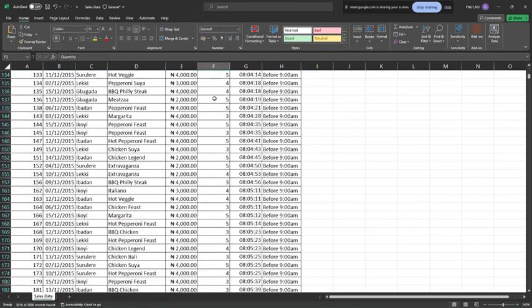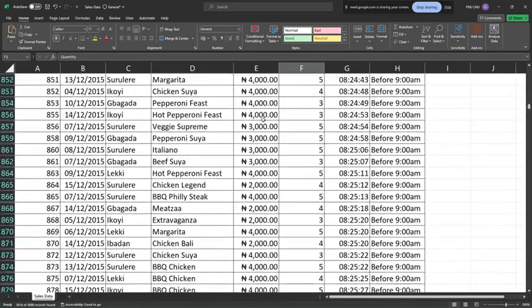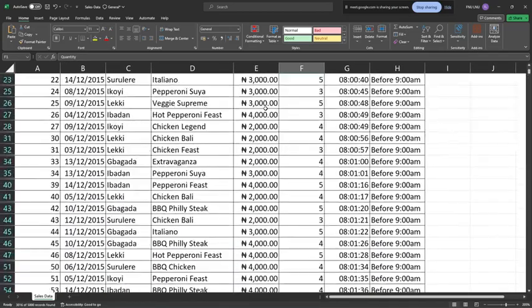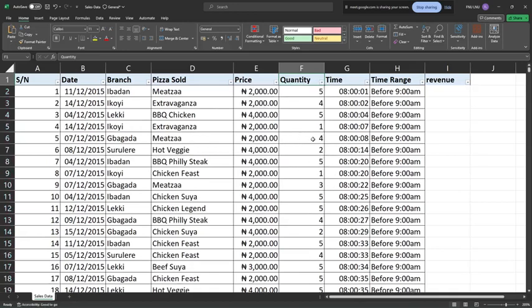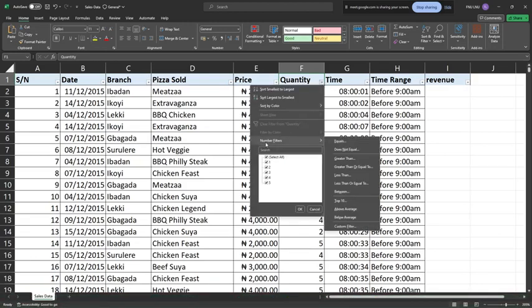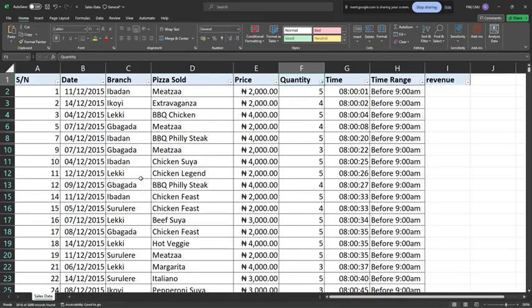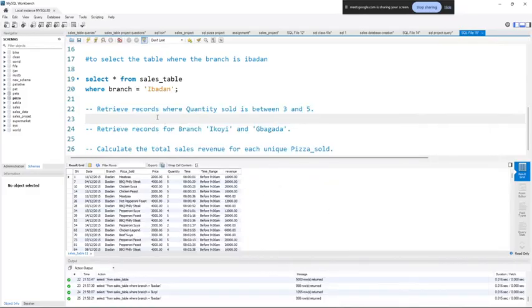So can you see all the quantities you have here are now between 3 and 5. All the 1 and 2 are gone. This was in Excel. So I filtered it based on their criteria. So how do I do that on SQL? Can you see I have 1 and 2 there before? If I wanted to filter again between 3 and 5, I'll come here, number filter, then go to between, put it between 3 and what? 5. And I'll click on OK.